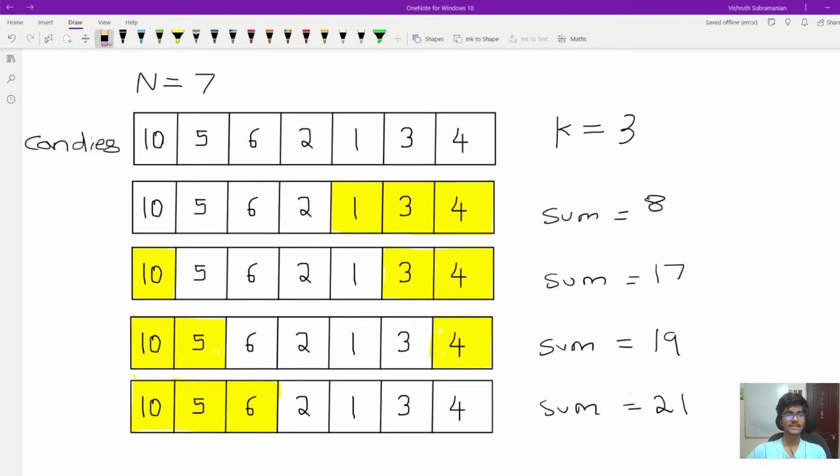Here I have the candies array and the value of k is 3, which means we have to select 3 boxes. Now what are the possible ways of doing it? One possibility is we can take all the 3 boxes from the right, so that gives us a sum of 8, or we can select 2 from the right and 1 from the left, so we have a sum of 17, or we can select 2 from the left and 1 from the right, that gives us a sum of 19, or we can select all the 3 from the left and that gives us a sum of 21.